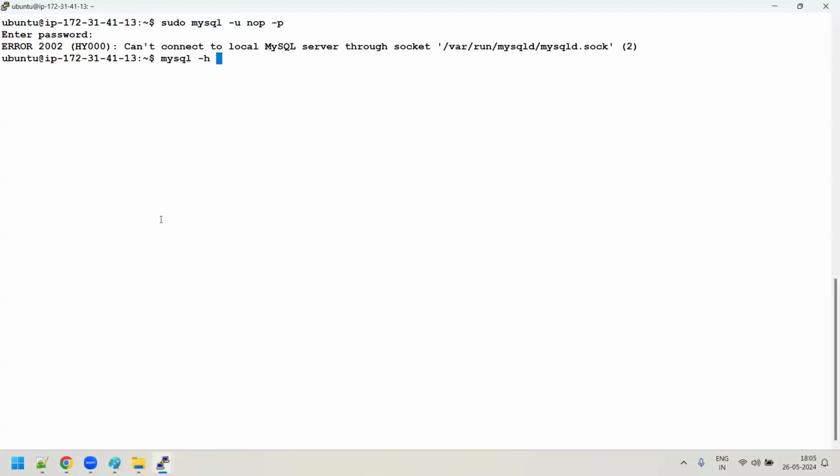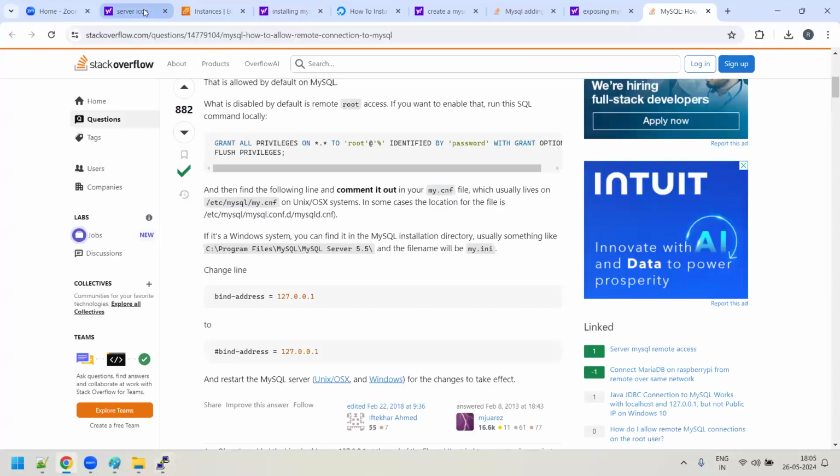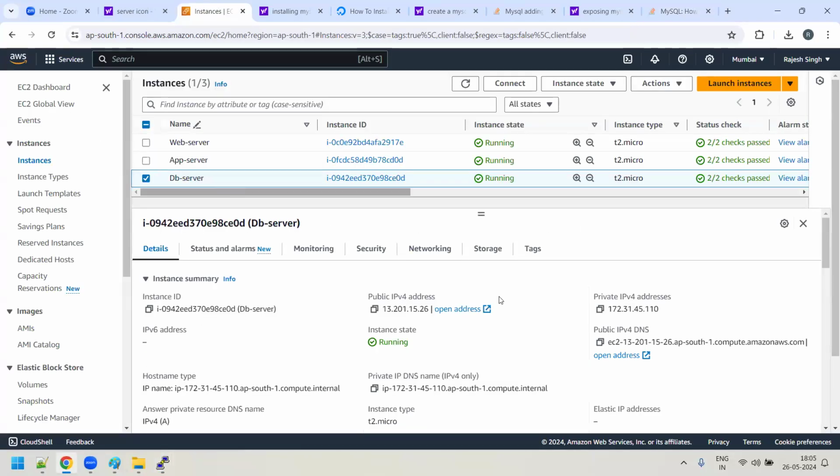MySQL, what is that? Hyphen H. Sorry, you're right, actually. The database server private IP is this one. Hyphen H ought to be the host name.